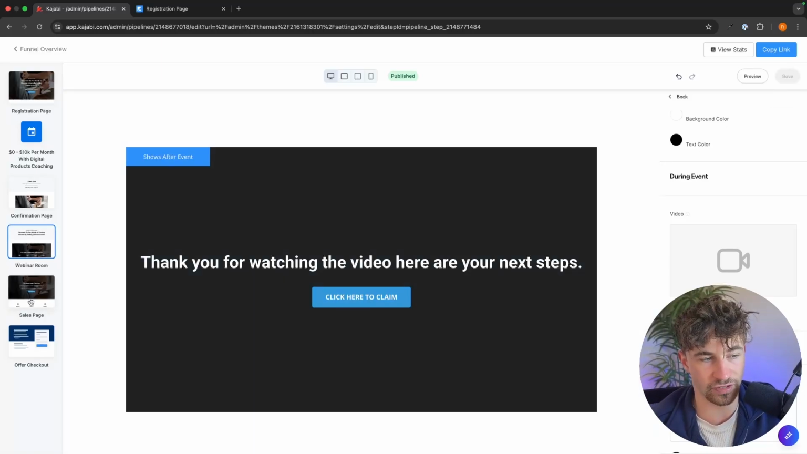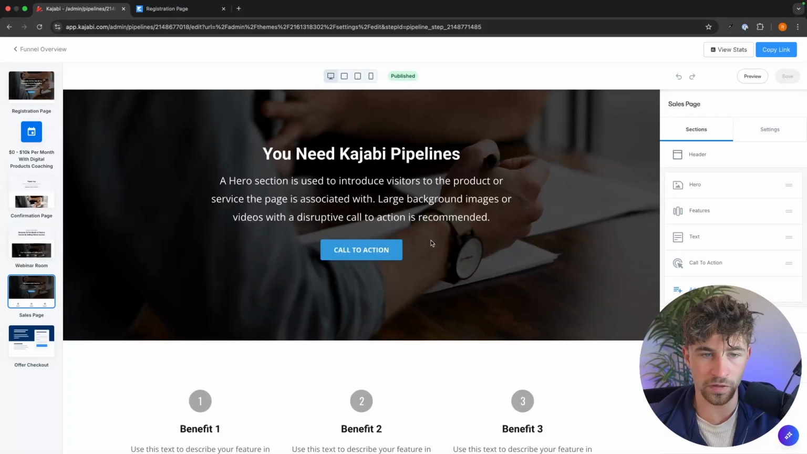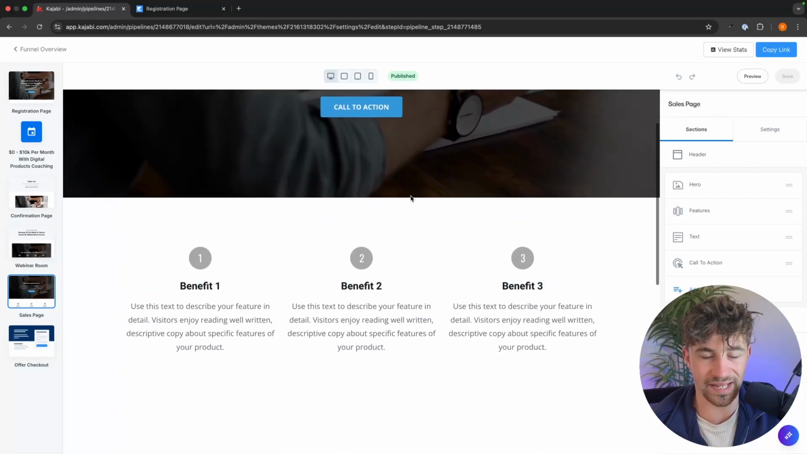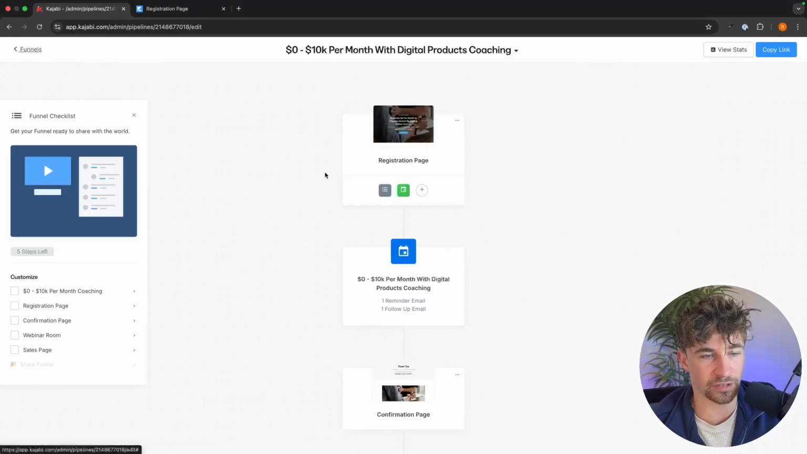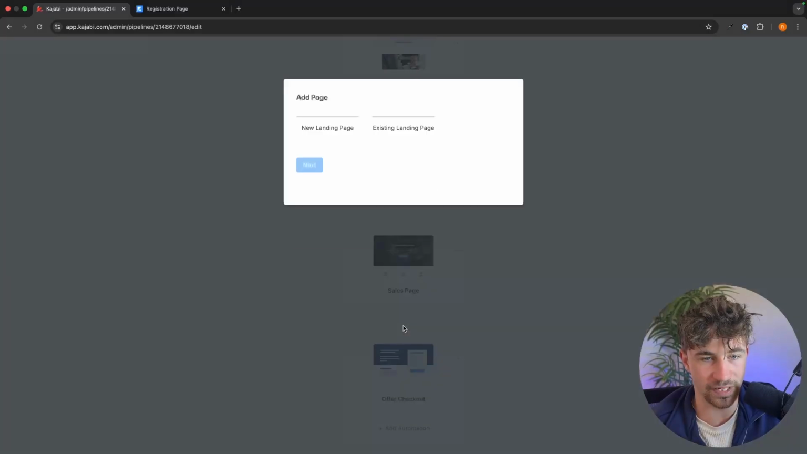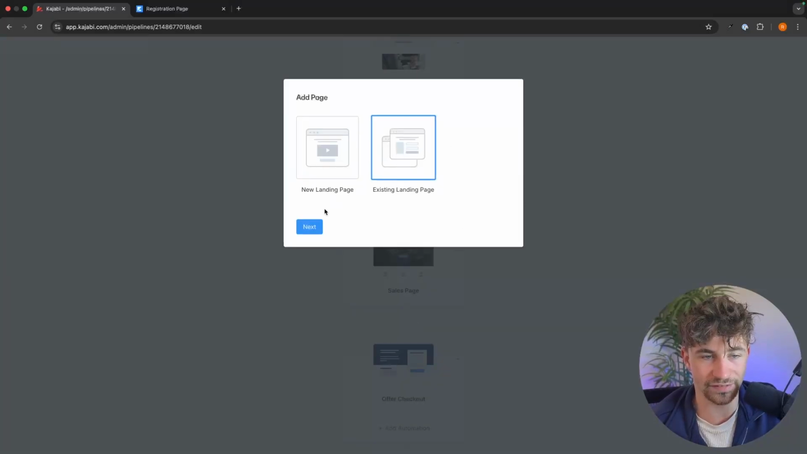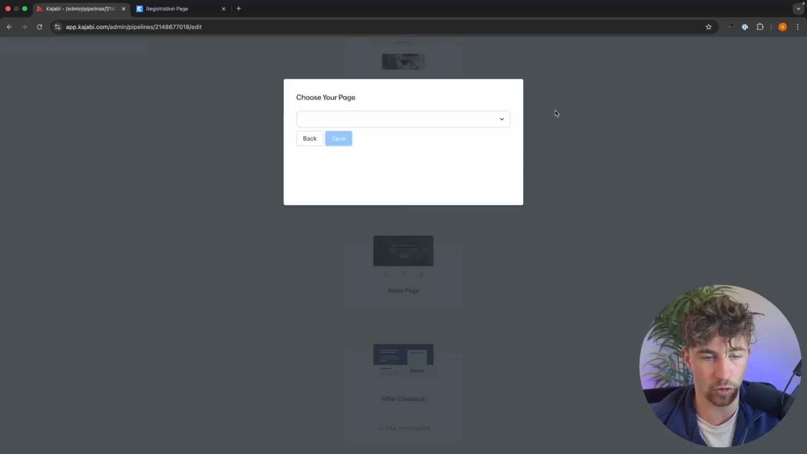So we'll just click on save right here. We can then go to the sales page. Once again, go ahead and edit this, add in everything that we want to add. If you already have a sales page created, then what we can do in here is we can go back to the funnel overview. Go to the sales page right here, just beneath this. We can then click on add page, choose existing landing page, and in here, you can choose the landing page that you have already created.